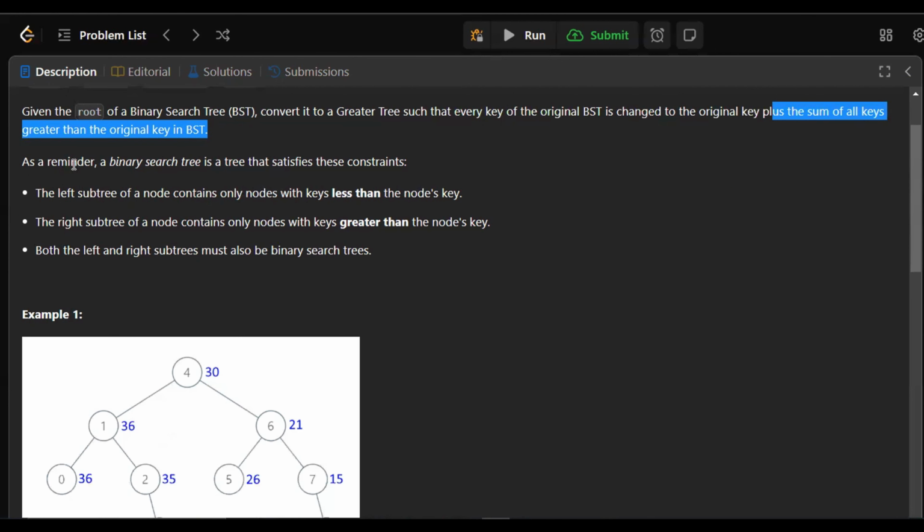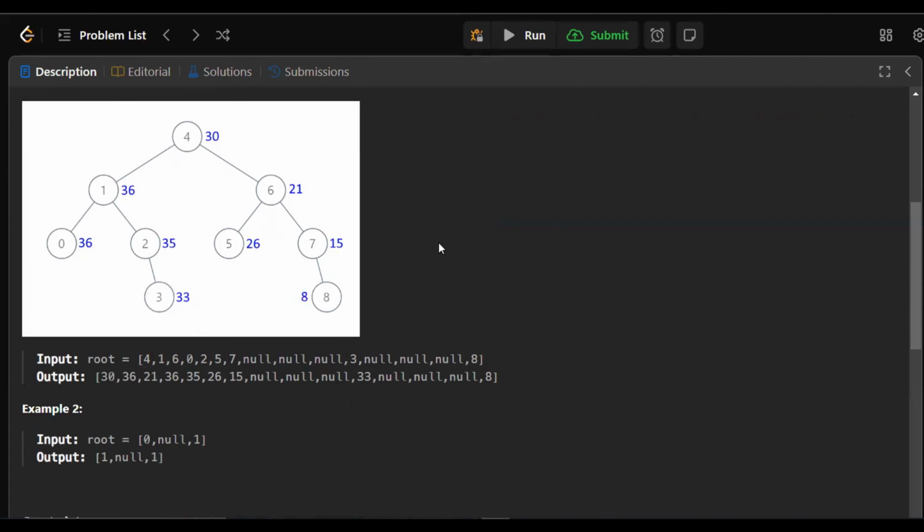Here, as a reminder, a binary search tree is a tree that satisfies this constraint. The left subtree of a node contains only nodes with keys less than the original node, and the right subtree contains the nodes with keys greater than the original node, and both the left and right subtrees must also be binary search trees.